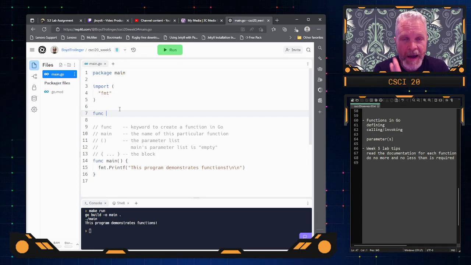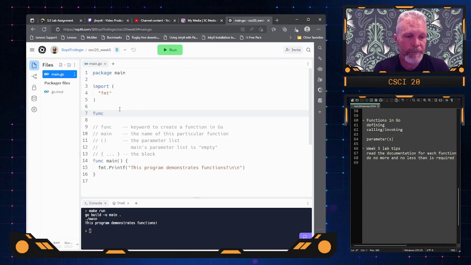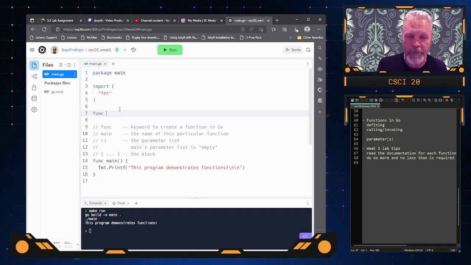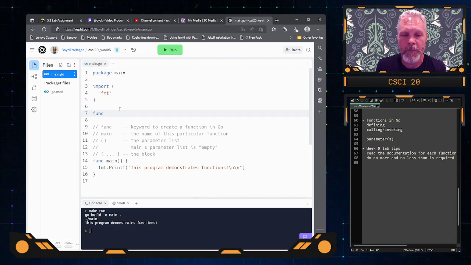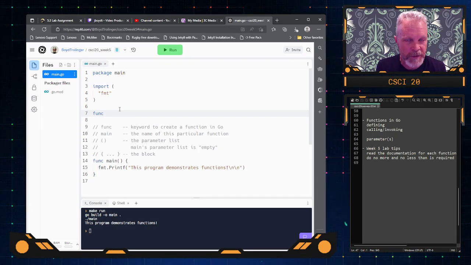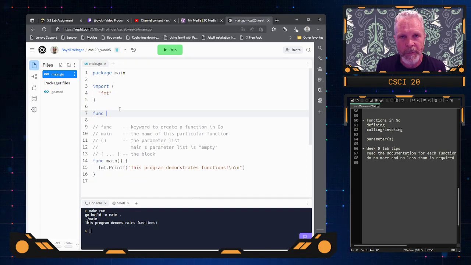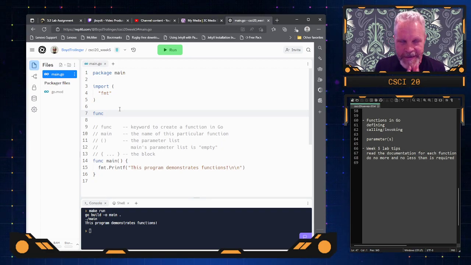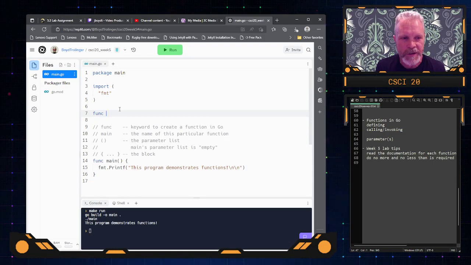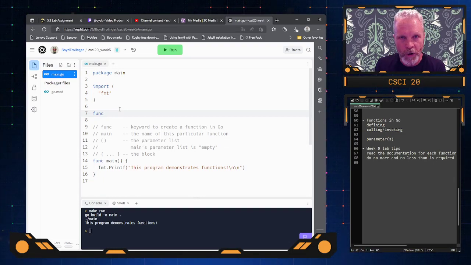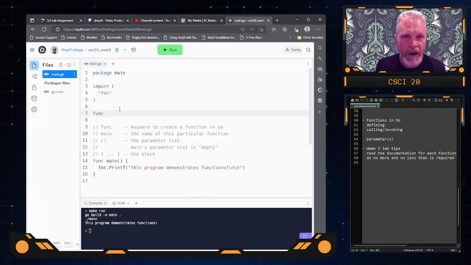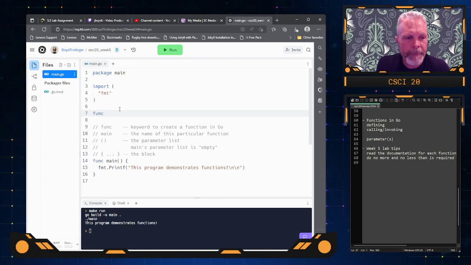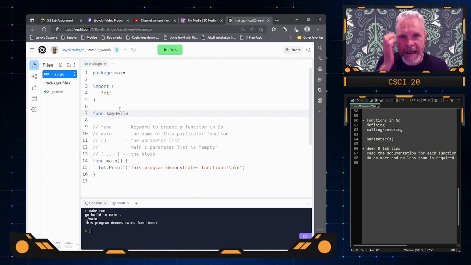Now, when it's not main, we can actually give it whatever name we want. The naming for functions is like the naming for variables, except we should be more careful that our function names are descriptive. So sometimes when we're creating variables, we might say var x int, var y int. With functions, never do that. Never, ever, ever do that with a function. Always make your function be a word or words that explain or describe its purpose. So I'm going to call mine sayHello. That's the name of my function.